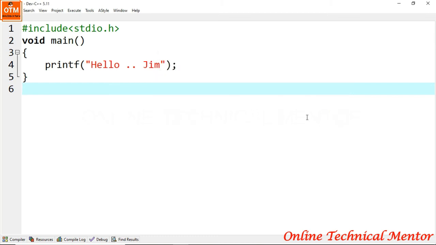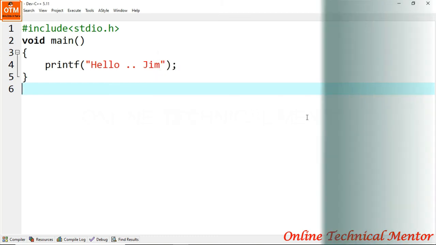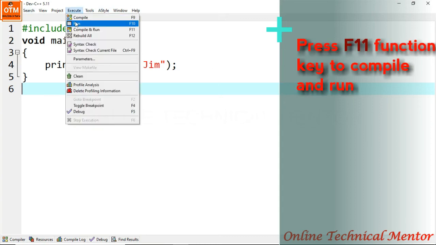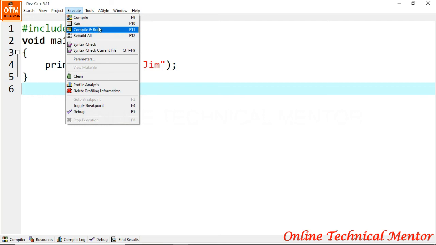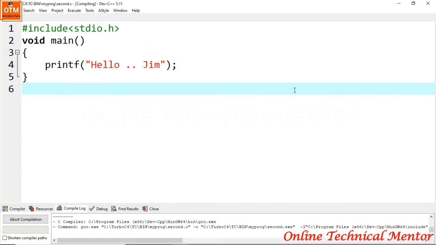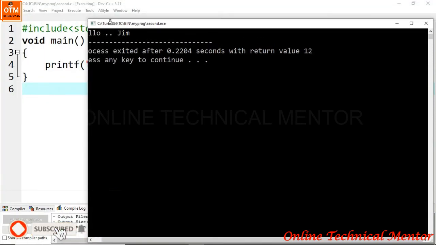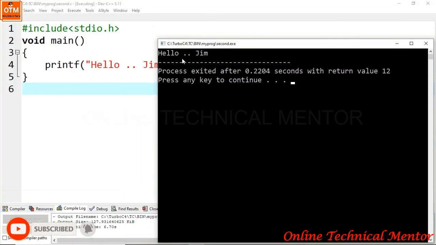In this editor, to run the program we need to press F11, or you can simply go to execute then run, or there is another button, compile and run. I will suggest you press this button, compile and run, or you can press F11 also. As we press F11, a separate window will be displayed for the output. Look, here it is showing hello Jim.